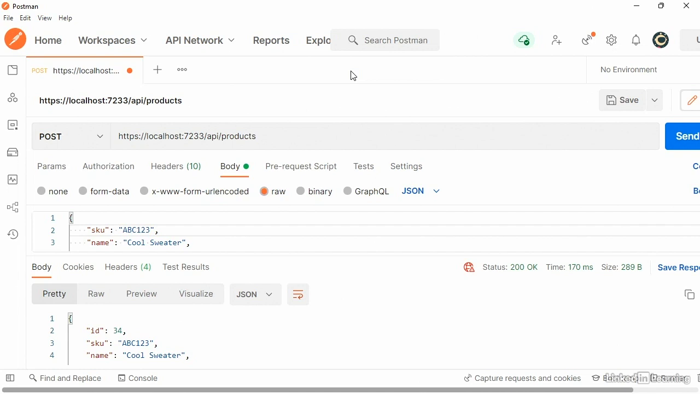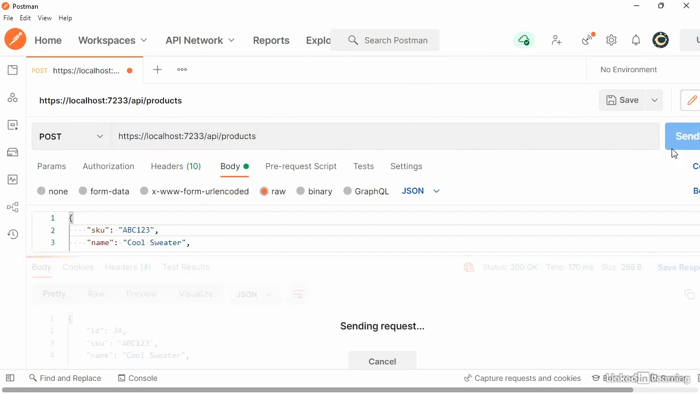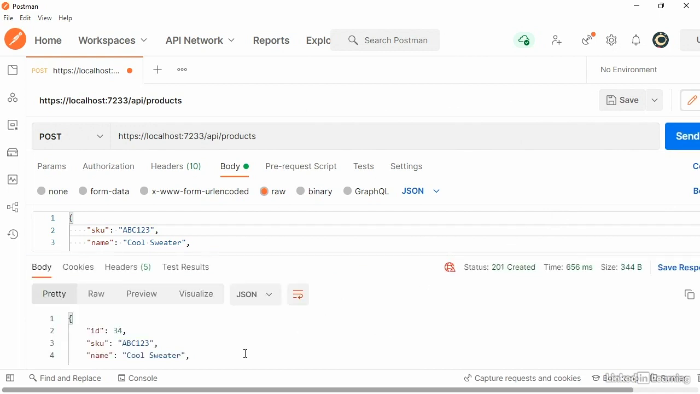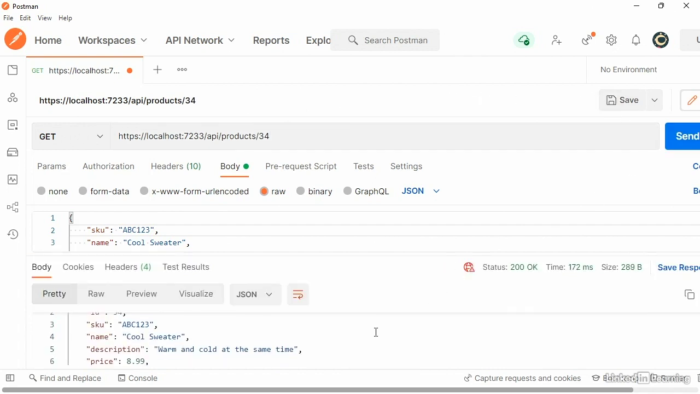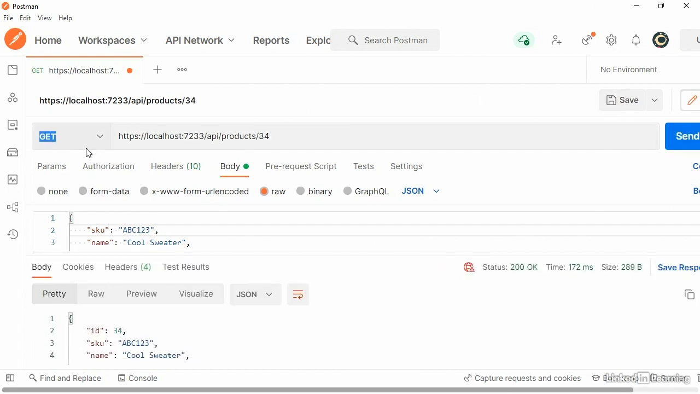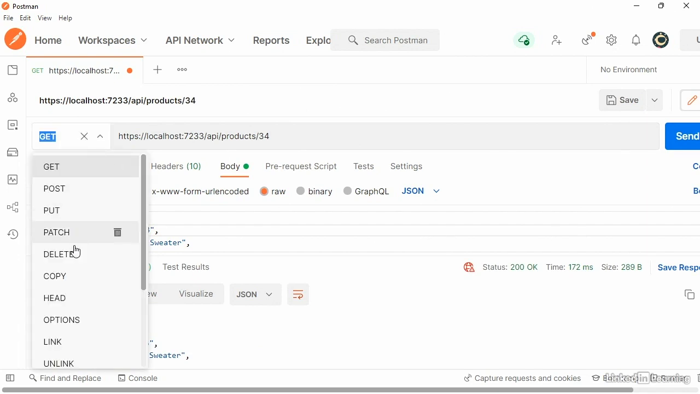I've prepared Postman to issue a post request, so we create a new product first. Remember, after restarting the application, the in-memory database is purged. Therefore, we are doing this. So we get a new product. ID is 34. So if I say get and then API products /34, I get the product back. And then I change this to delete.